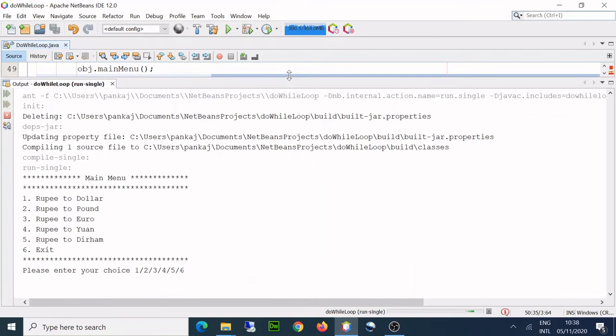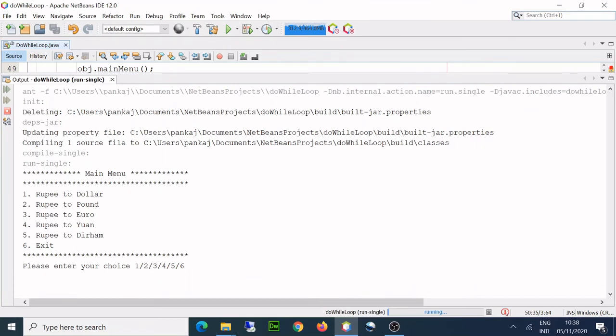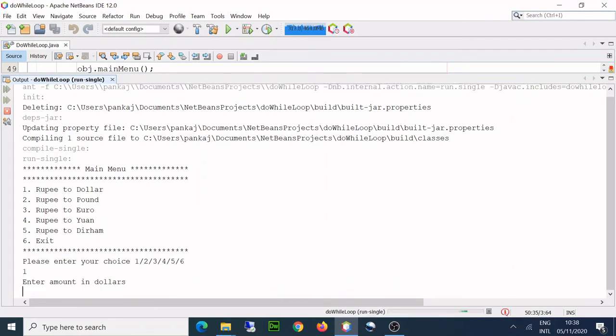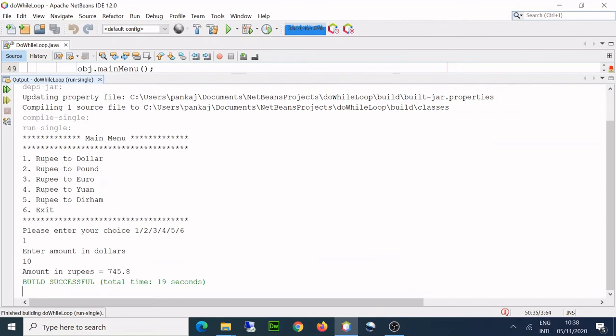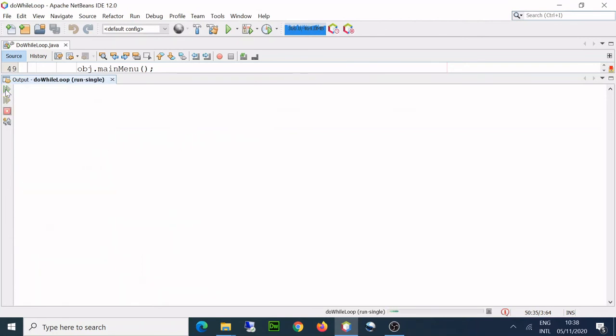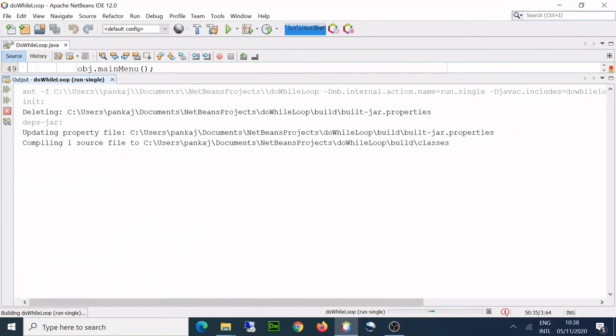Okay, see this looking nice. Main menu, rupee. So I enter my choice first. Okay, enter the amount in dollars. So I'll write $10. The amount is this. Okay, now you've noticed after the first one only it is ending. Okay, the reason is because I haven't put it inside the loop, but that will do.